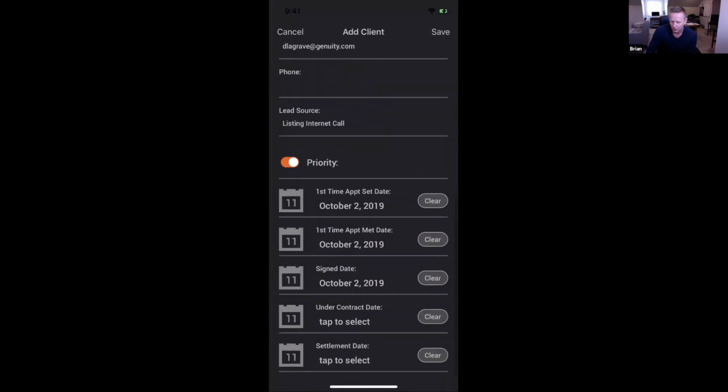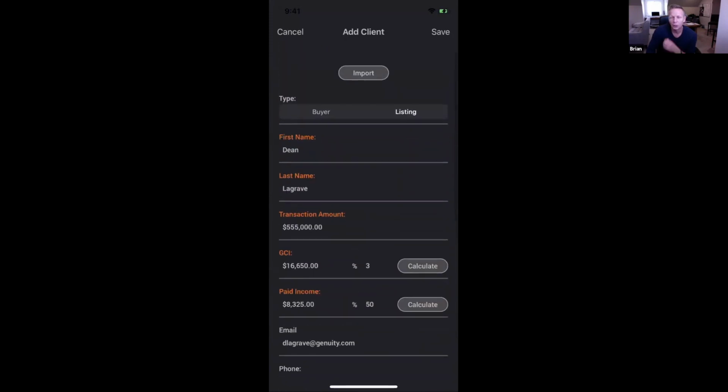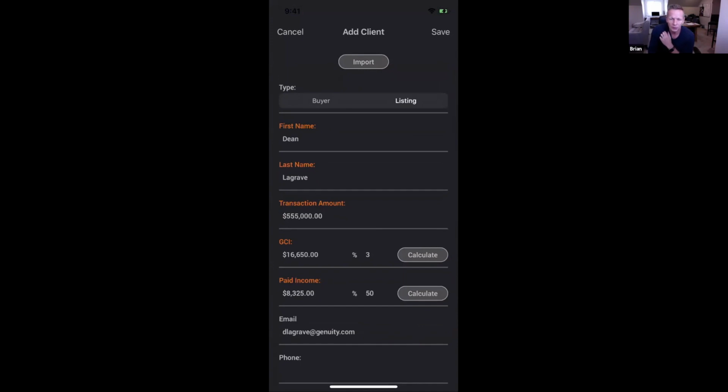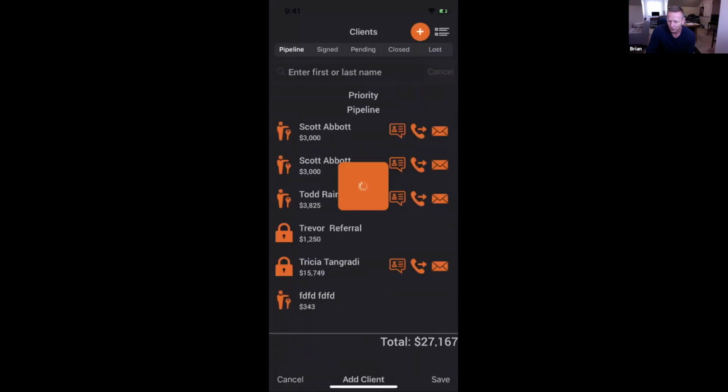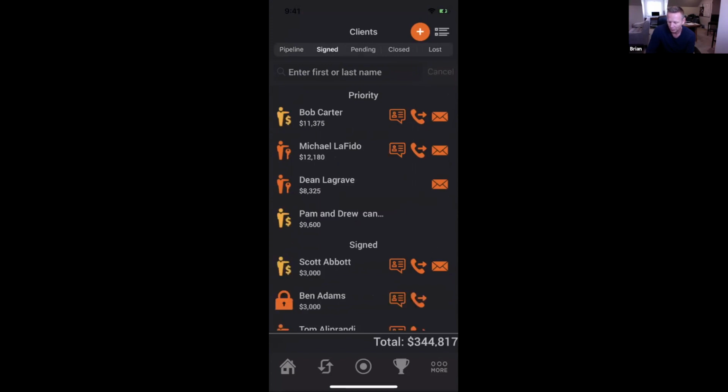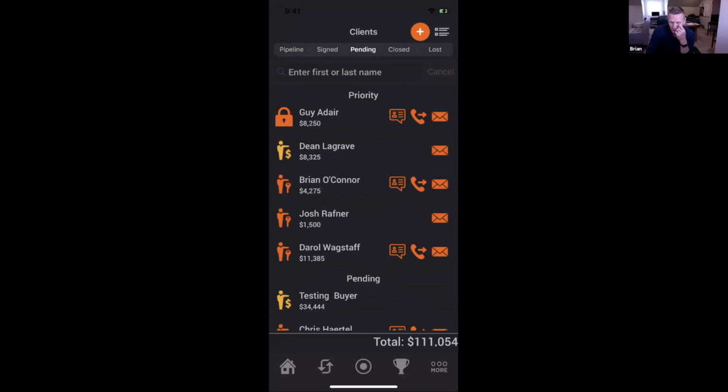And a lot of this is not new. One of the things I wanted to share here is the next release will actually have the ability to choose any of your forms on this screen, so that your agents will actually be able to go in and completely fill out a buyer under contract form or listing under contract form. And so if I save that, Dean is now under contract, or I'm sorry, he's signed. Or did I put him under contract? Yeah. So there's Dean under contract.